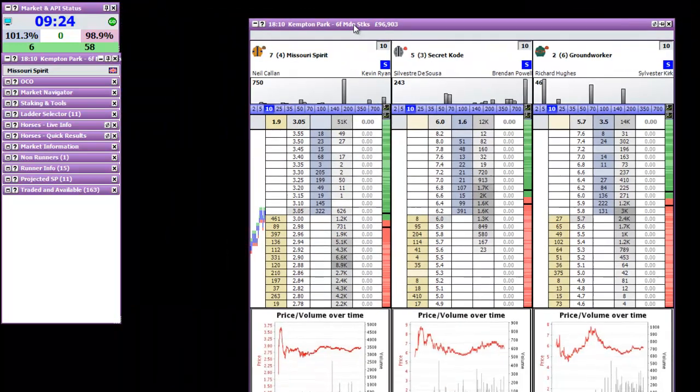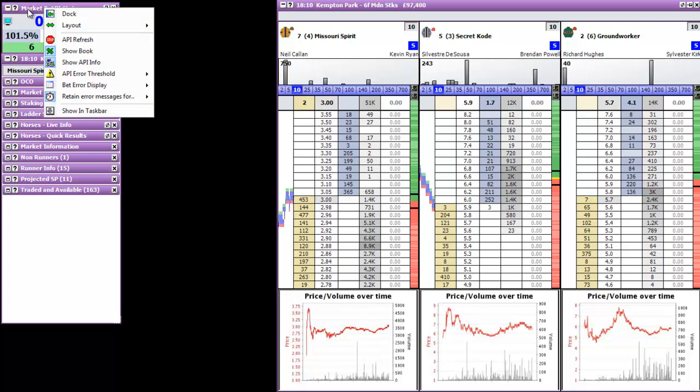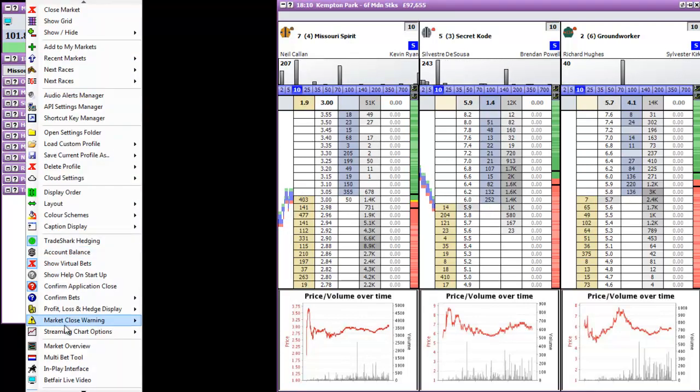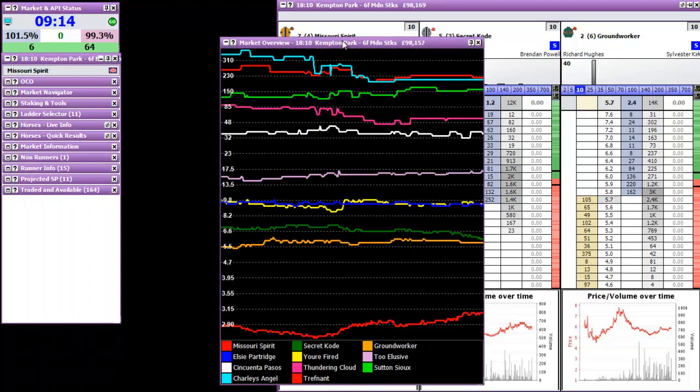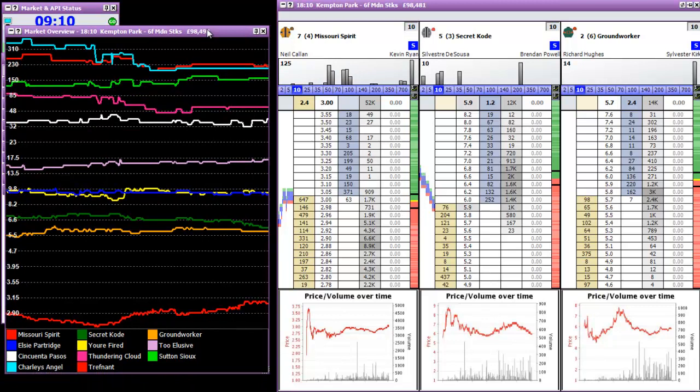So we'll put that there, put that over here, open up a market overview. It's on the main bar, so if we right-click on the market navigator, market overview. I don't want it to cover up my timer, so I'll squeeze. Oh, that's a bit handy, it's nearly the right size.